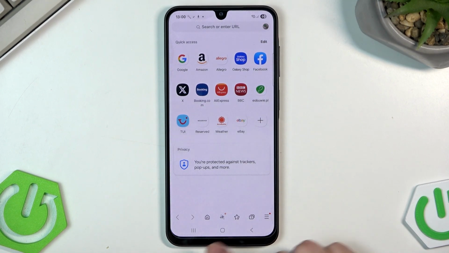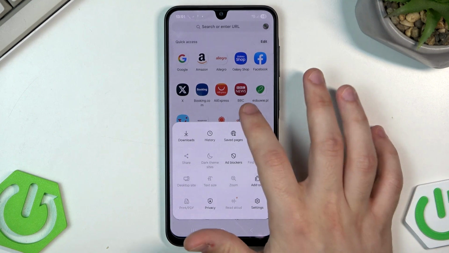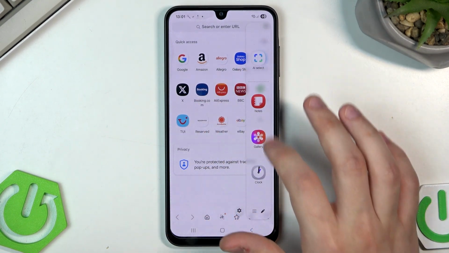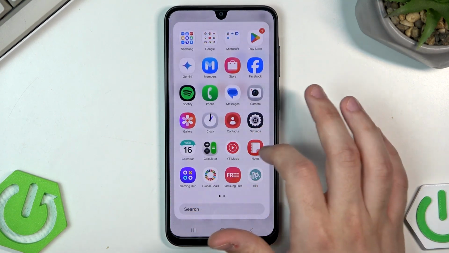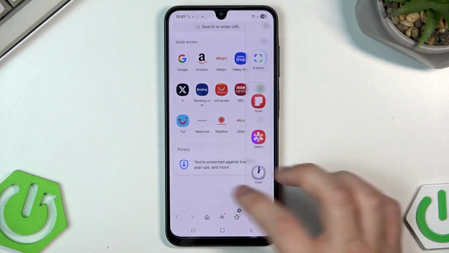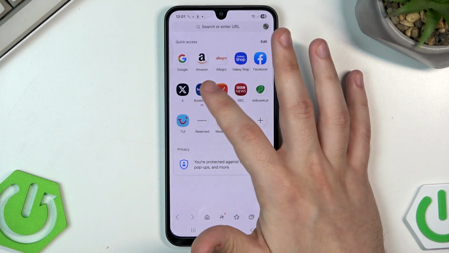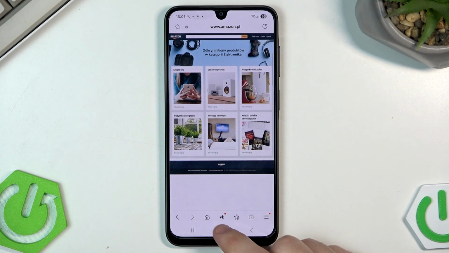I don't want to set it as default browser. And let's see, where is that Read Aloud? And how can I enable it? Okay, so let's try to open up, I don't know, Amazon. Okay, now we have this option available. And I can now click on Read Aloud.